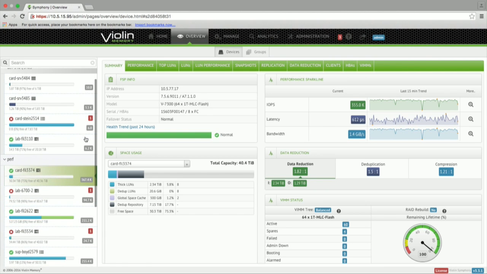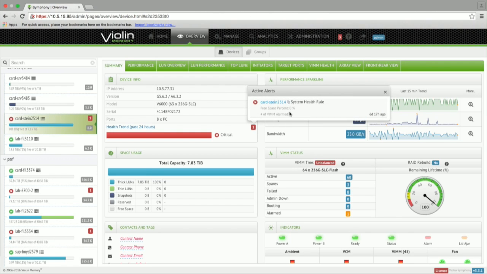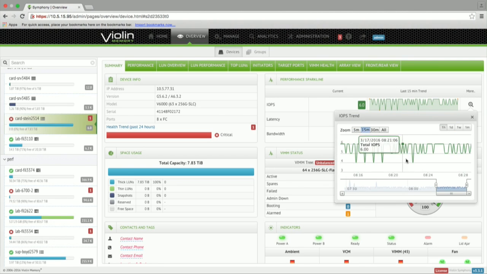So for example, if I just pick one of these guys, this is an alerted state, I know it's got one alert, I can look at the summary tab for that guy and see the health trend for the past 24 hours. We know it's currently in a critical state, and basically this guy's in trouble because he's out of space. But yeah, so you can get space info here. You can get a little spark line showing your trends for your performance. And lots of places you can drill down. So here you can get a little more detail into a historical view.